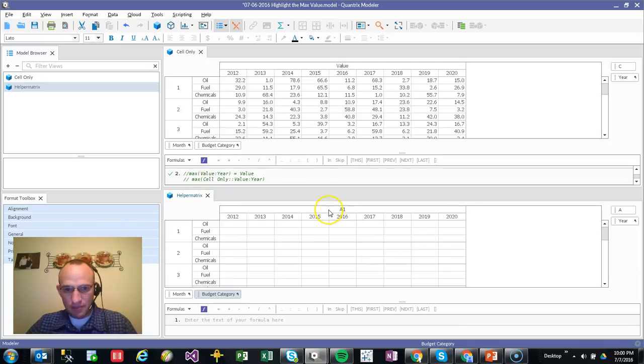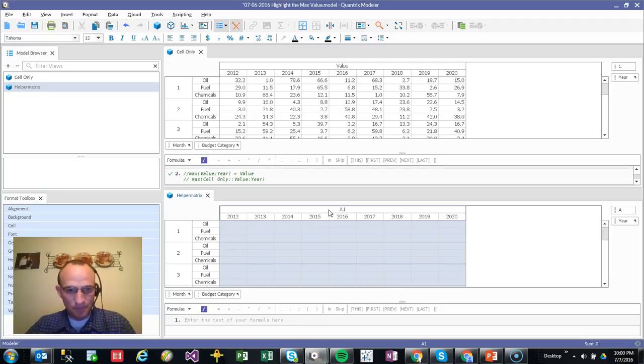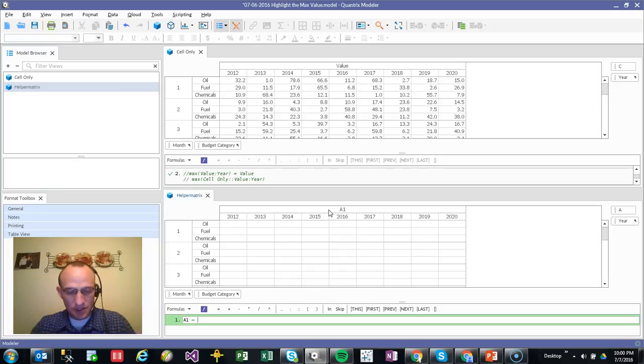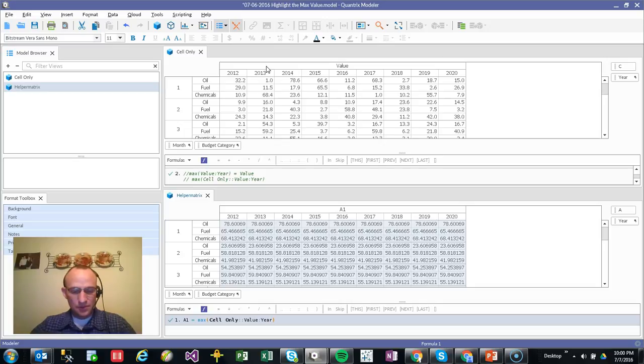And I'm going to rename A1. I could name it value, it doesn't really matter. I'm going to leave it as A1. And what I want to do is say A1 is equal to the max of the value here by year. When I do that, you can see that 78 shows up here. That's what I would expect in all of these cells because I'm taking the max for the year of value. And because these categories are linked, Quantrix knows that it's also considering the month and the budget category.